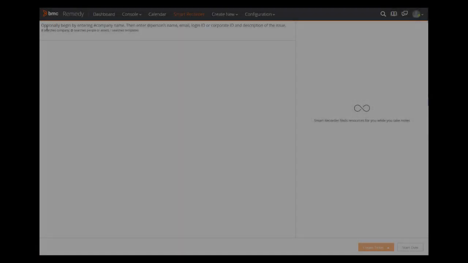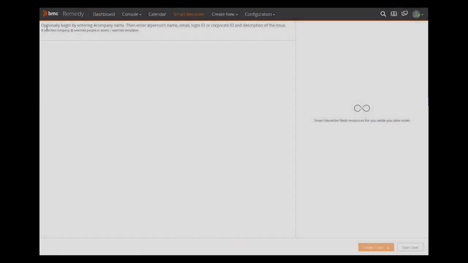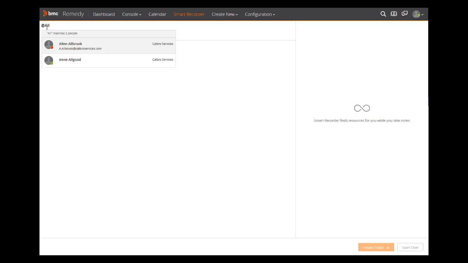This video shows how Smart Recorder searches for information to help you work on a ticket. In Smart Recorder, as you start the call, you record the customer's name. To search for the customer, type the @ symbol, followed by the customer's name. The @ symbol is an accelerator. After you type the @ symbol, Smart Recorder performs a database search for matching people and assets.